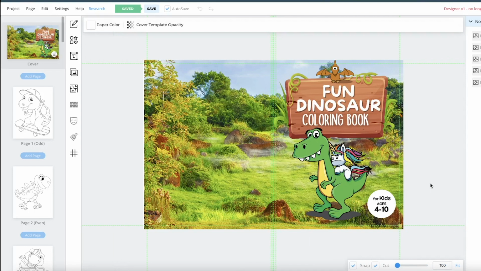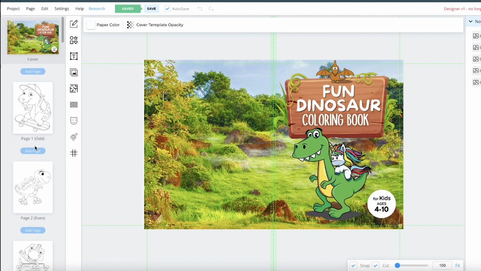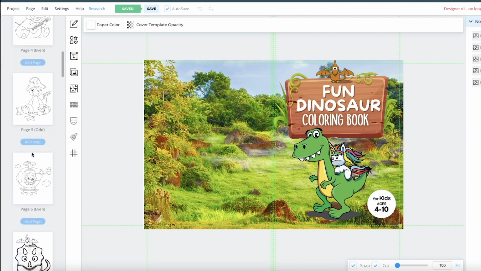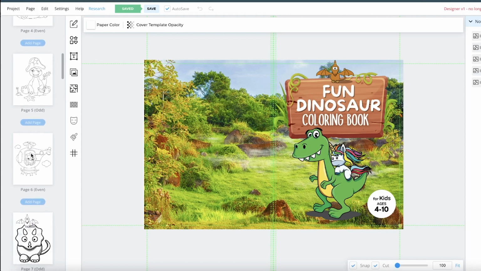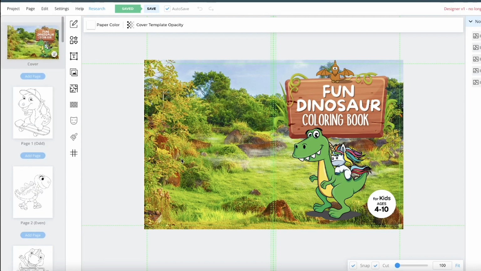So once you've added enough pages, however many pages you want to add, you would ultimately be able to save this project and upload it to Amazon KDP. Now, again, down in the description box, I have previous videos where I showed you the upload process and how to do that. So you can check out those videos if you have questions on how to upload it. But let's move on to something else that I want to point out to you.